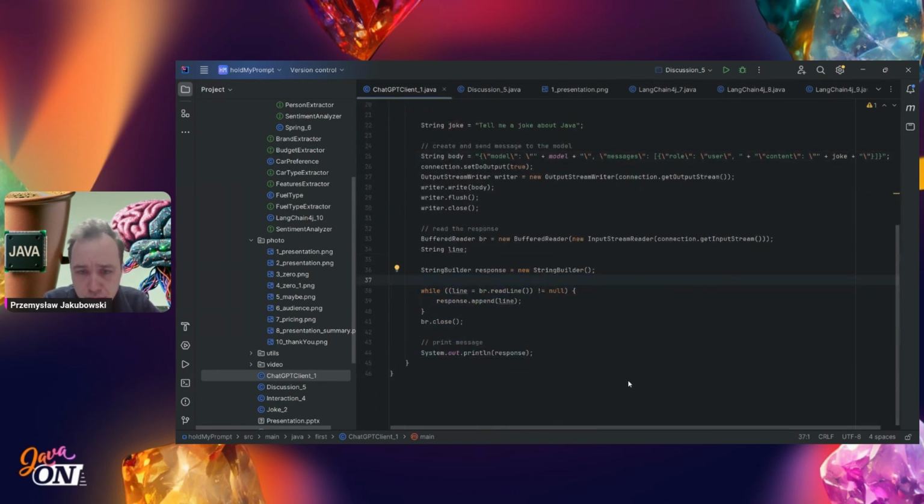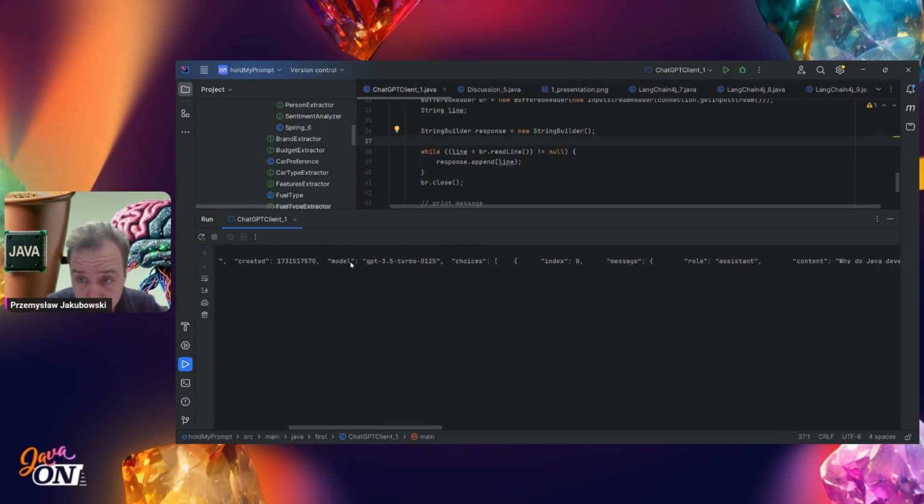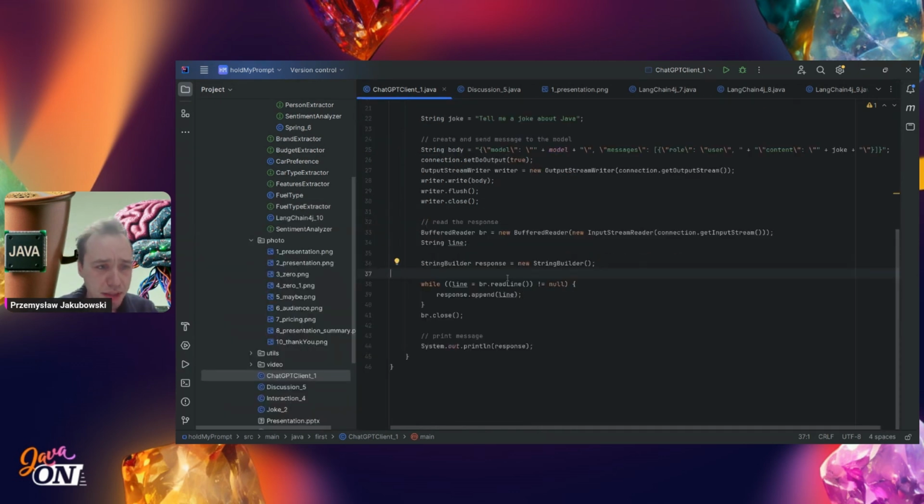Let's run this stuff and check how it will behave. Okay, so we have some response. Again, really easy to read by a human. ID, object, created, model, choices, index, message, role. Yeah, here we have a content. Why do Java developers wear glasses? Because they can't see sharp. That's a great joke. We will get more like those during this presentation.